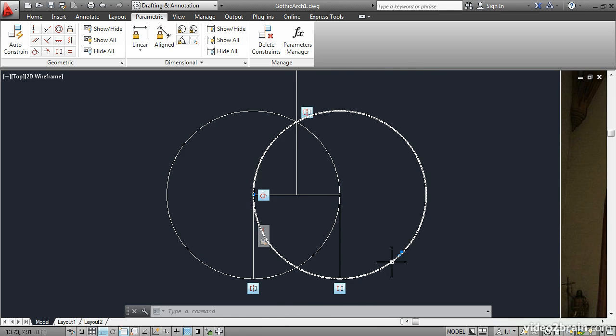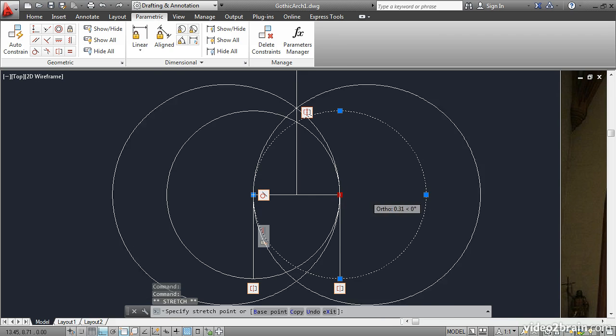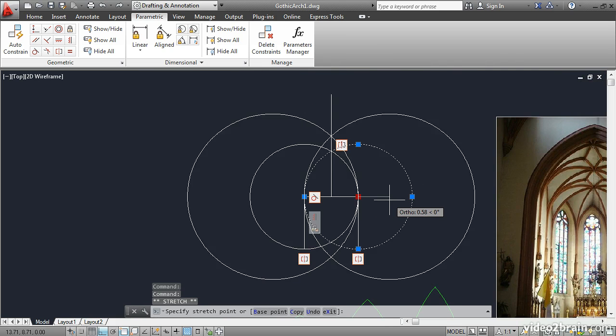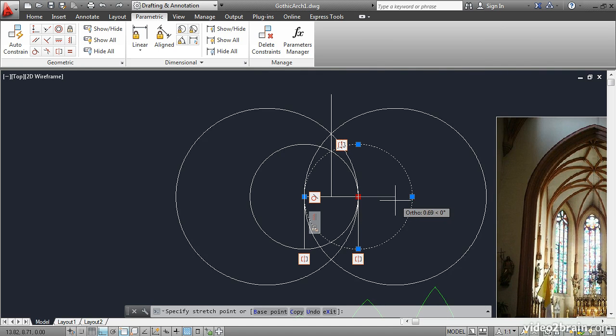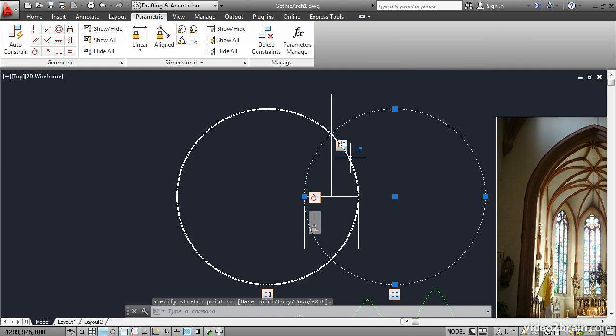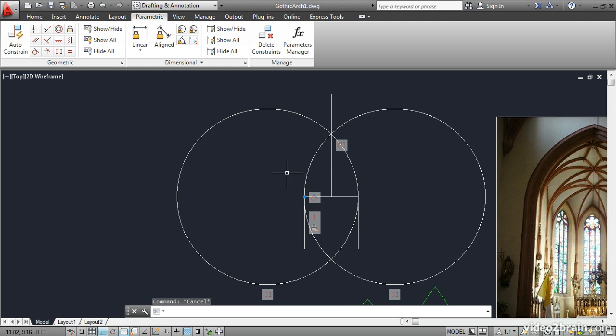Select the circle on the right and try to move its center point again. Now we get a different behavior. Both circles are stretching in a way that is creating this ogive form in this area. Press Escape to deselect. Save your work as Gothic Arch 2. So in this lesson you learned how to apply geometric constraints and now understand what they are used for.